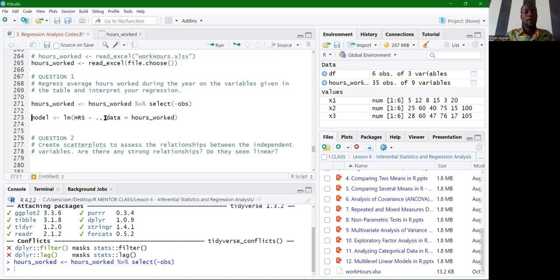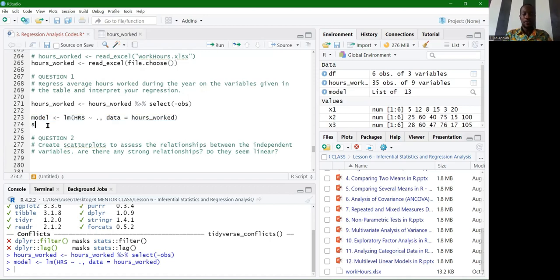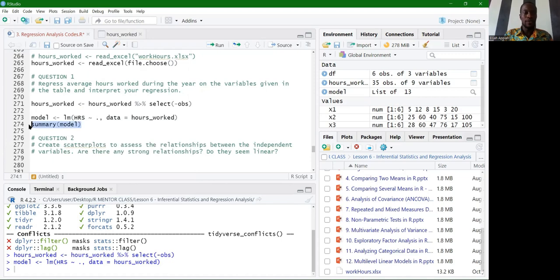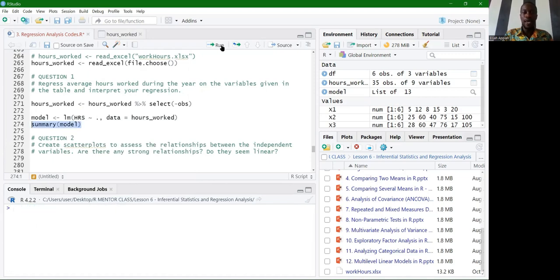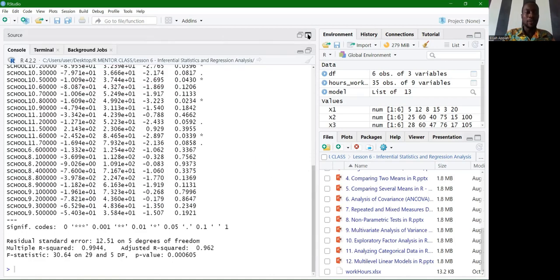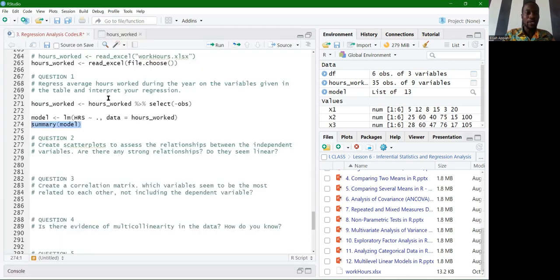So the whole thing is now that by taking out the dependent variable, we can regress it on the rest of the variables. So now we can go ahead and highlight this line of code and run. Once run, we can go ahead and summarize. So summary of the model. Let's clear the console. We'll have a fresh view and boom. Now, if you remember, the question was, let's see, what is the question? The question says, regress average hours worked during the year on the variables and interpret your regression. Now there is a problem here.